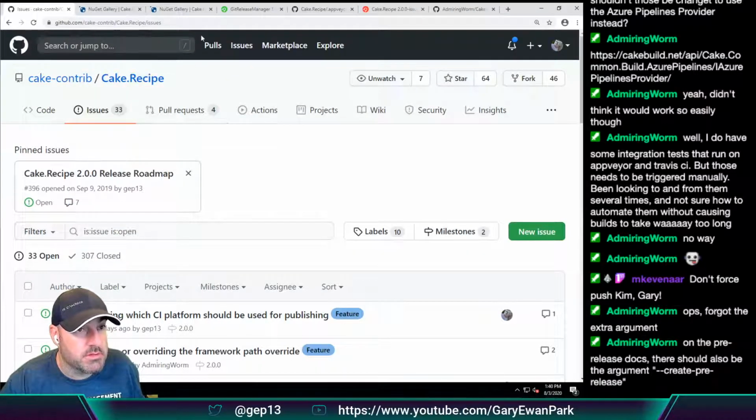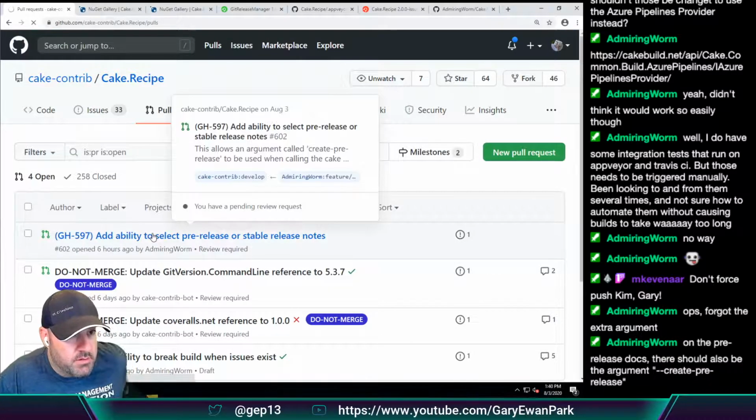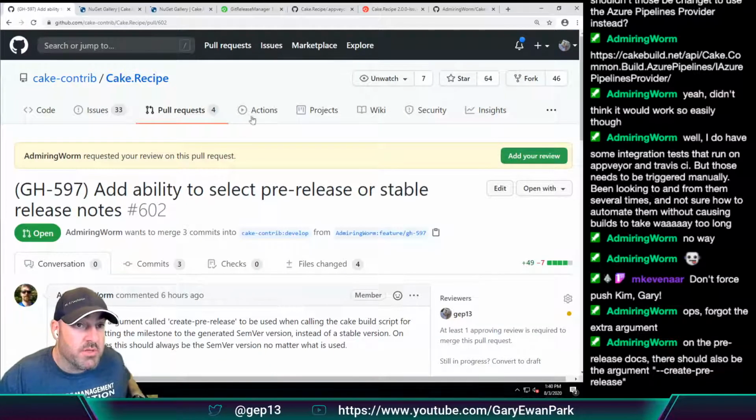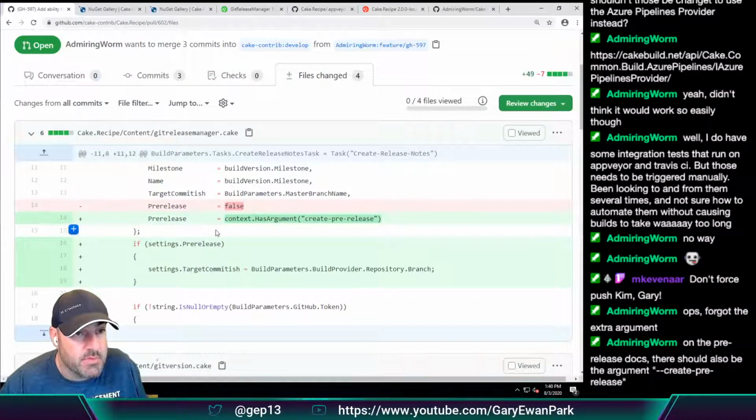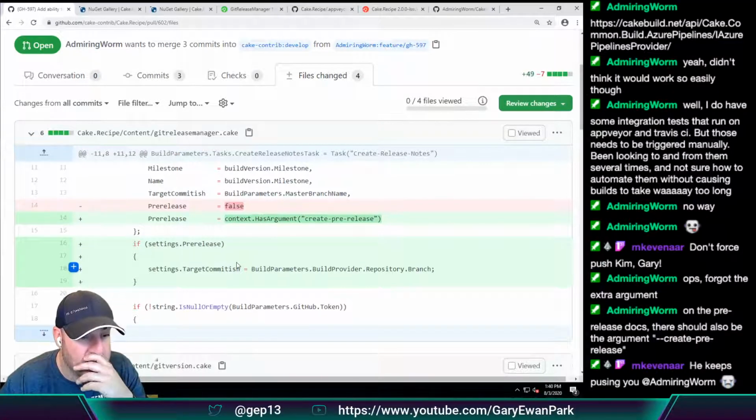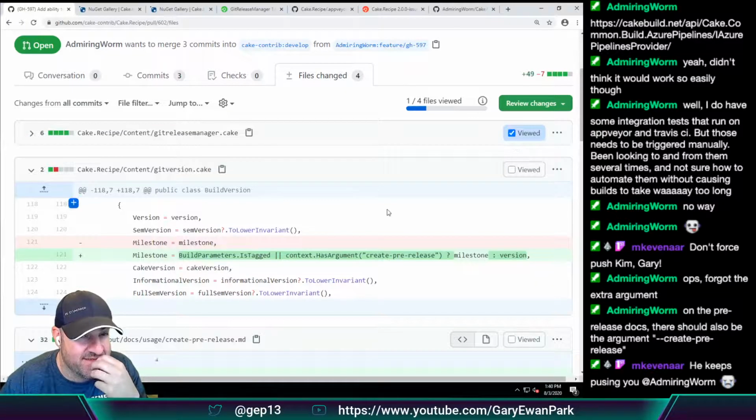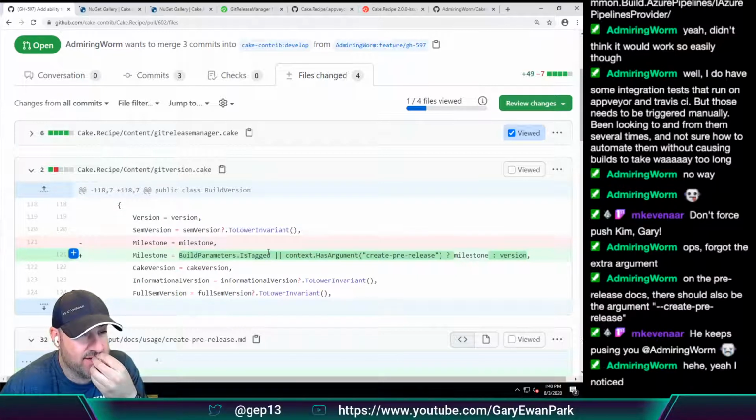And let's go back over here. I think I've just opened that again in another tab, but that's okay. Has argument create pre-release, and not in a mean way, not meaning to be. So if the build parameters is tagged, if the build is tagged or it has the argument create pre-release, we use the milestone.